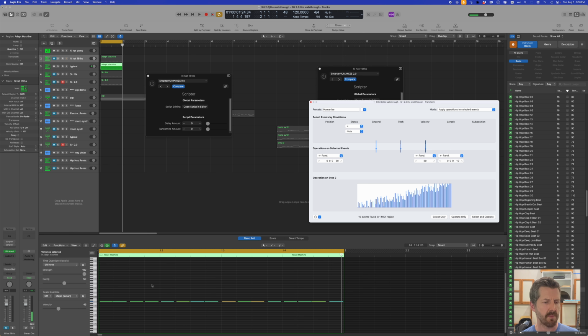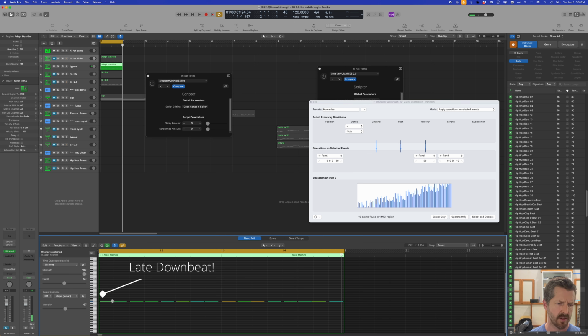And it sounds kind of like a mess. It is definitely more human, but it's very messy. And that's a pretty aggressive setting, but it's just to demonstrate that the logic of this kind of humanize doesn't really make sense musically. You see, the downbeat here is now late. You usually want that to stay locked in, because even musicians that aren't that great usually can play the downbeat pretty close in time.